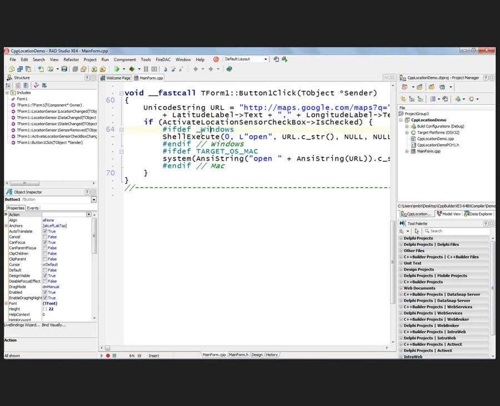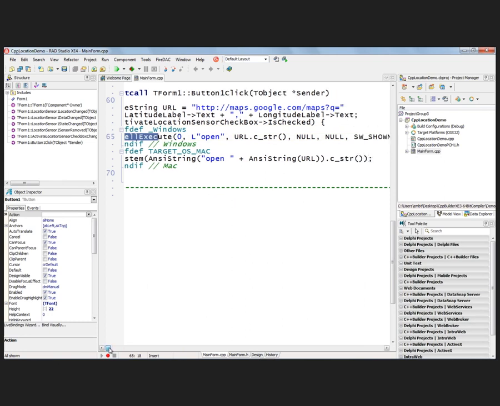and if the sensor checkbox is activated, meaning it is checked, then I'm going to have an if-def on Windows. I'm going to call shell exec using that URL, which is going to go to Google Maps and pass the longitude and latitude. I can't say that well. And pop up Google Maps in the default browser, whatever is on each platform.